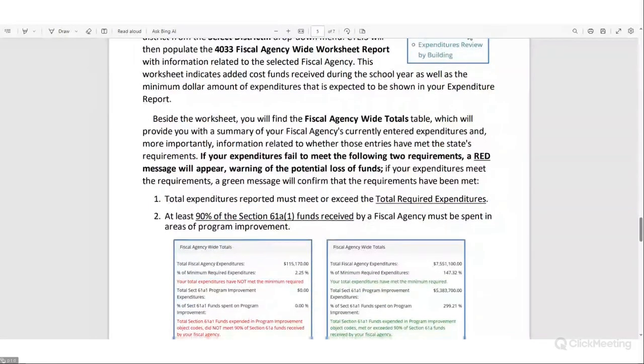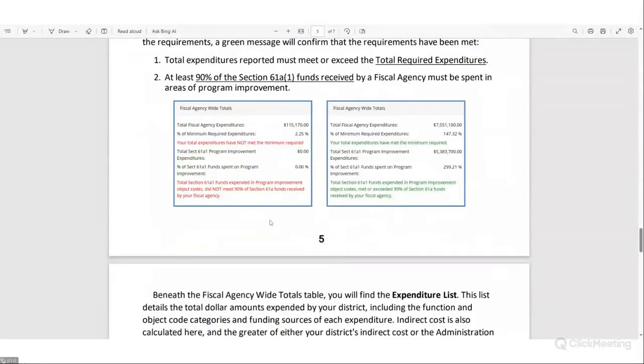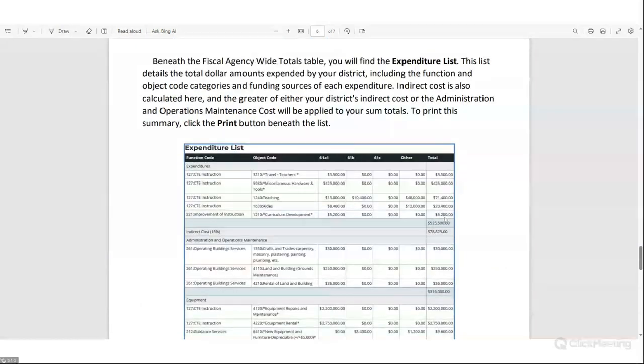So just trying to make this a little bit bigger. Can everyone see what's on the screen? Right now we're sharing a document that has the fiscal agency-wide totals on it. Okay, so I'm going to go ahead and continue. We're going to continue to watch the chat. Hopefully, everybody is logged back in and they can hear and see.